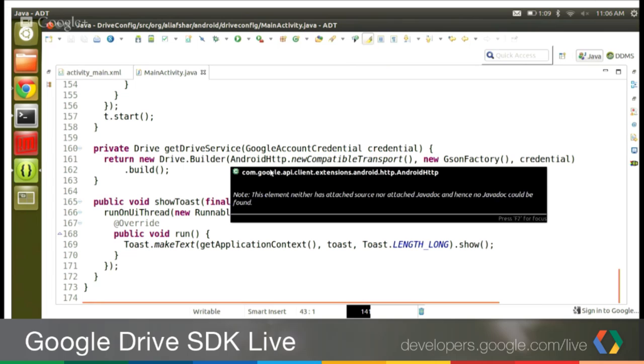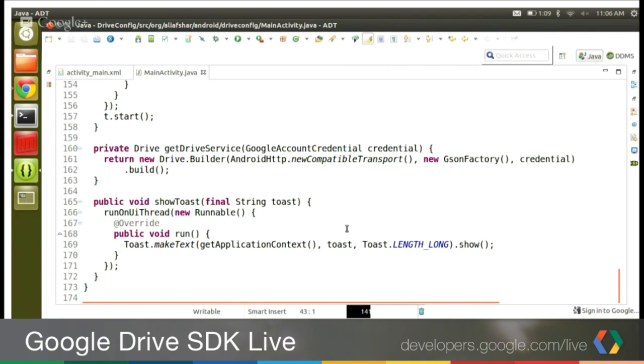So I took that application. That is a camera application. It takes a photo and it uploads that photo to Google Drive. So what I've done is I've removed all the camera stuff. I didn't really want to store photos, so I've removed the opening of the camera.